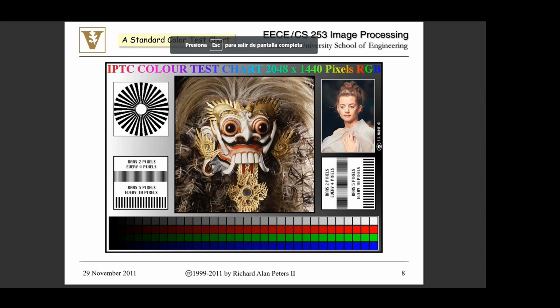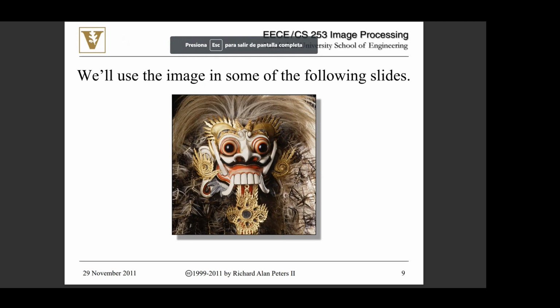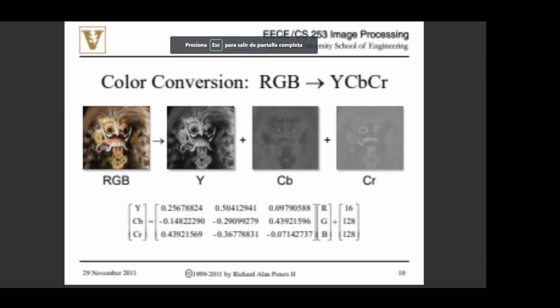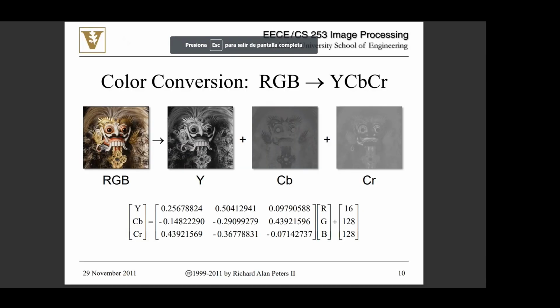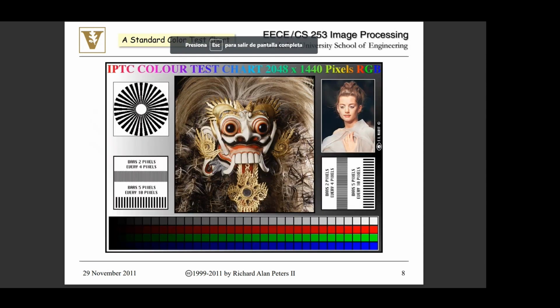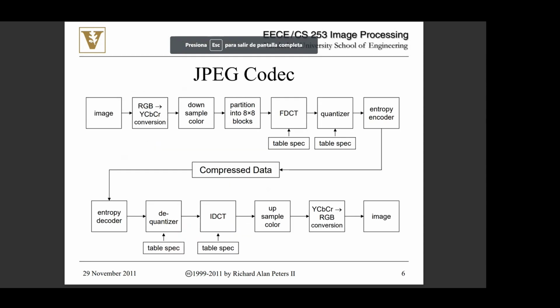Okay, so what we will do is we will compress this image and decode it and see if we see mistakes. Okay, so let's concentrate on this part of the image. So first step in the pipeline. So this was the pipeline. So we will see now each one of these steps individually.